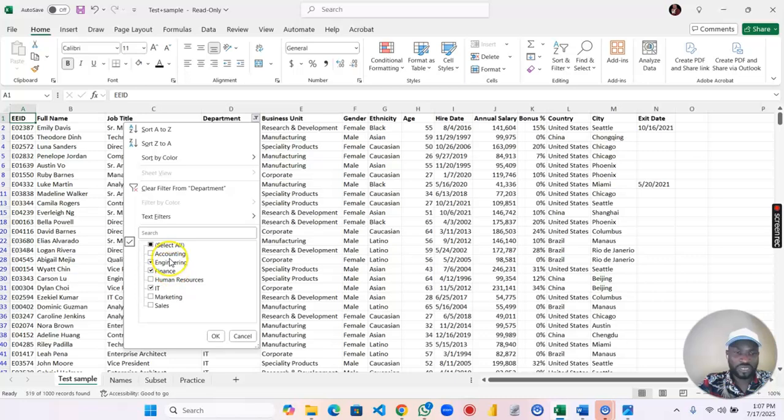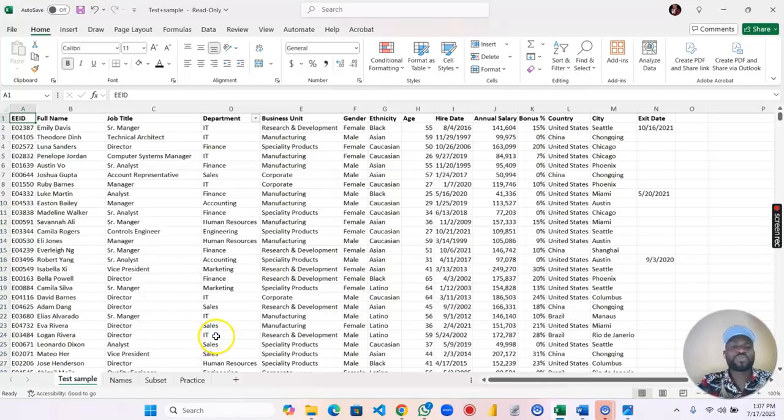And I can as well clear the filter. If I click on clear filter, it removes this filter totally, this icon totally. So now I'm just going to select all back so that we have our complete data, the whole seven departments.